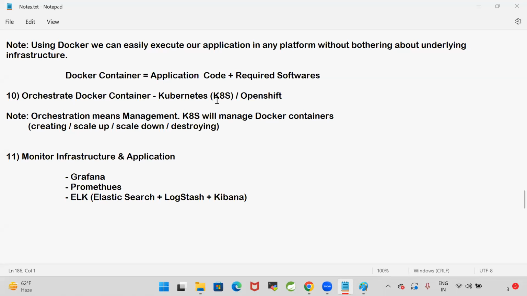Dynatrace is also a monitoring tool. Datadog is also a monitoring tool. AppDynamics is a monitoring tool. There are several monitoring tools available in the market. As a DevOps engineer, we need to do that activity. That is part of our job. Nagios also comes under monitoring. Application performance monitoring can be done by using Nagios.